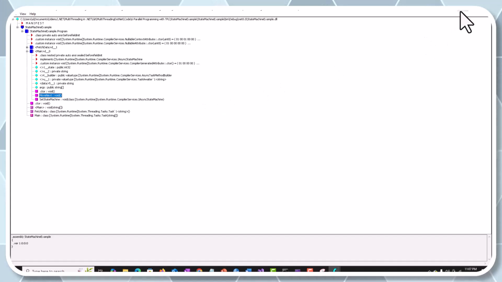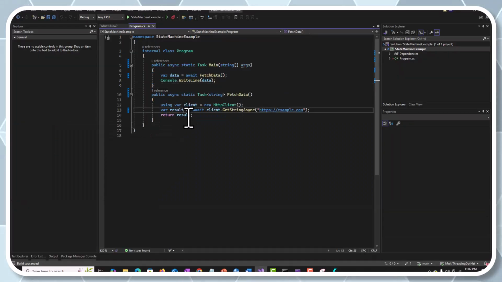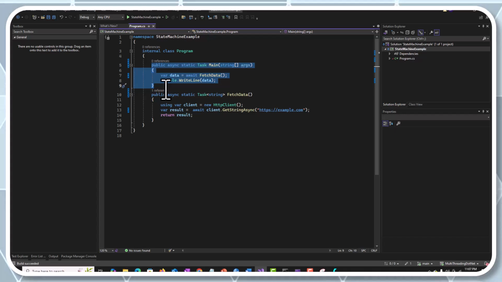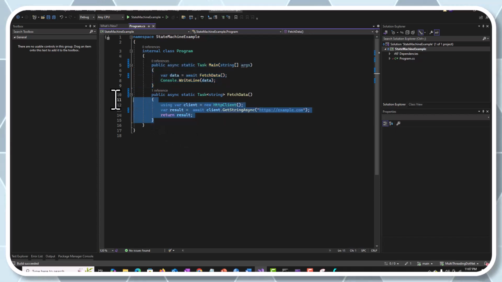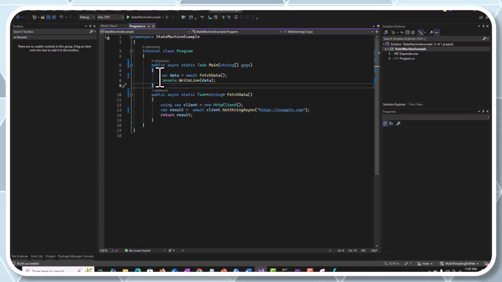It is not like methods at the end. This becomes a class which implements the async interface, and it has a MoveNext method and a switch case statement. So life has become simpler using async await, but the complexity is handled by the compiler. Thank you.